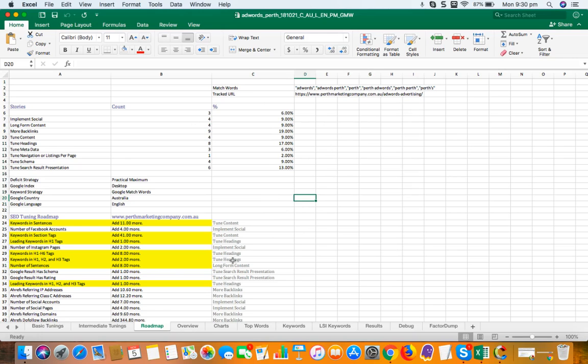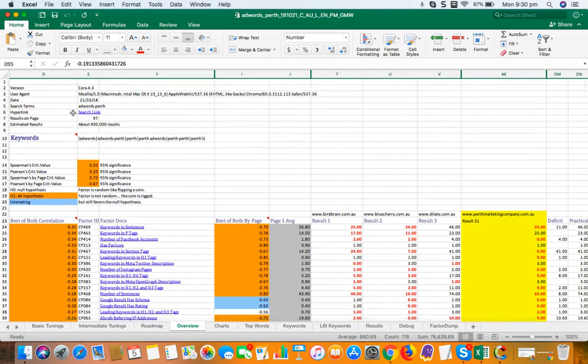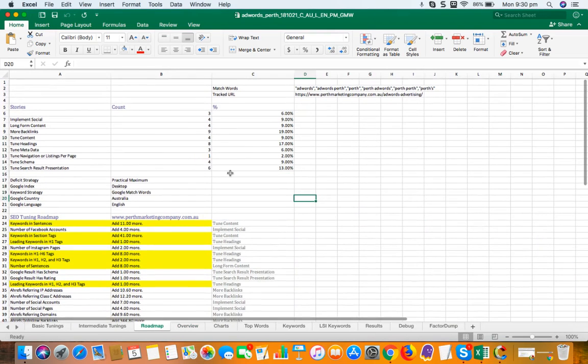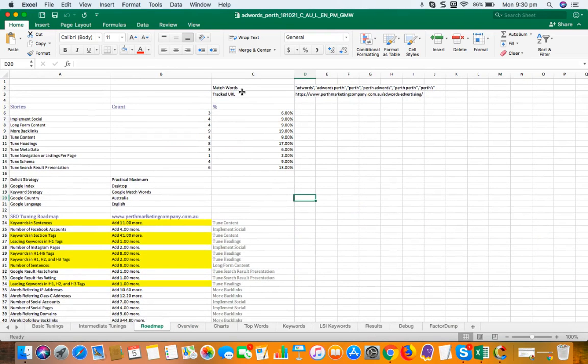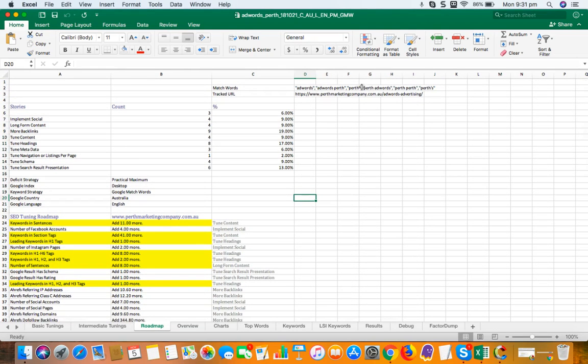So the first thing to note is my search term for this Cora report was AdWords Perth. And what Cora does is it takes that search term and then it finds what it calls match words. And these are all the words that Google bolds in its search results. So from AdWords Perth, you get a whole bunch of different variations, I guess. So Cora thinks of match words as keywords. So any factor that says keywords in sentences is really any one of these different match words.